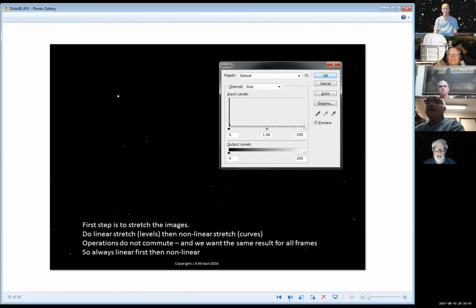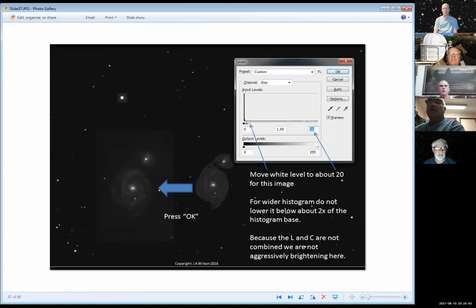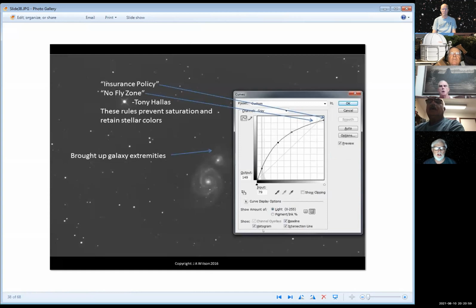Then you start bringing out the picture. I slid the white level all the way down here, and that started bringing this stuff out. But this is a linear stretch because I'm just moving along this line. Then you go to what's called curves, or a nonlinear stretch. You start on this line, place your cursor right there and drag it up, and the whole rest of the curve, which is a spline, will follow and fill in the smoothness.